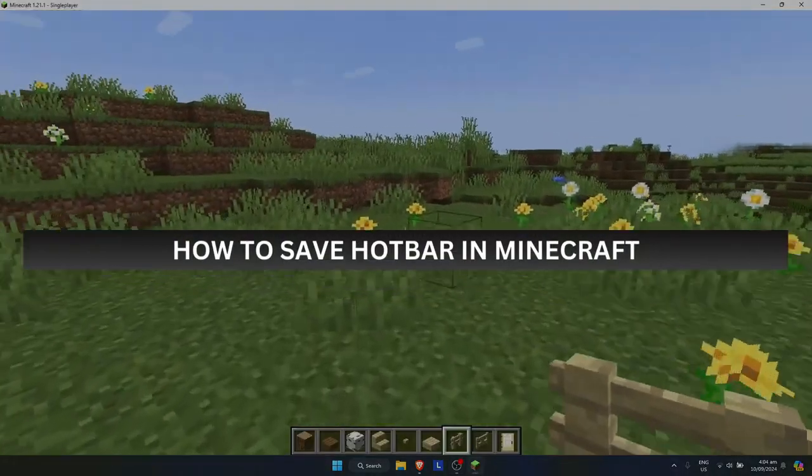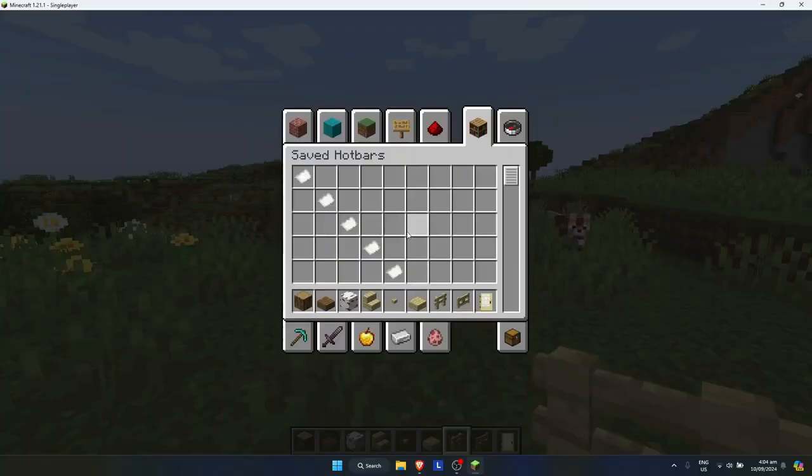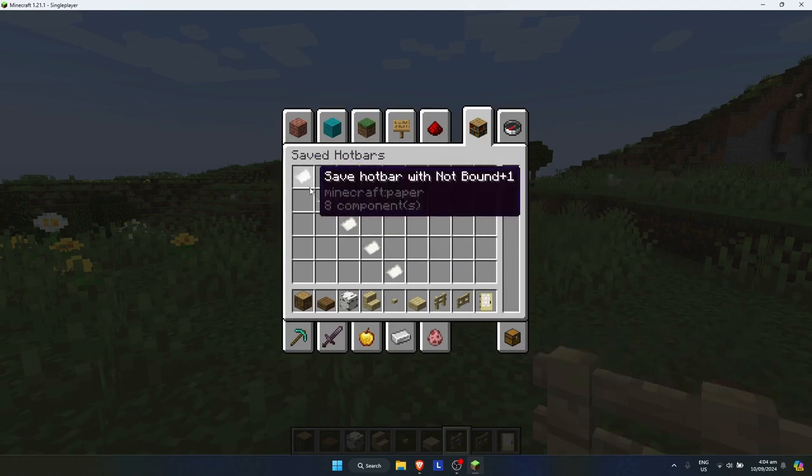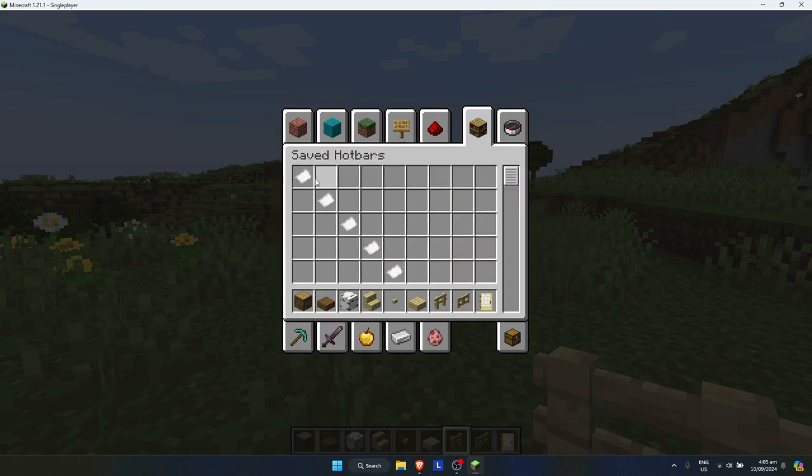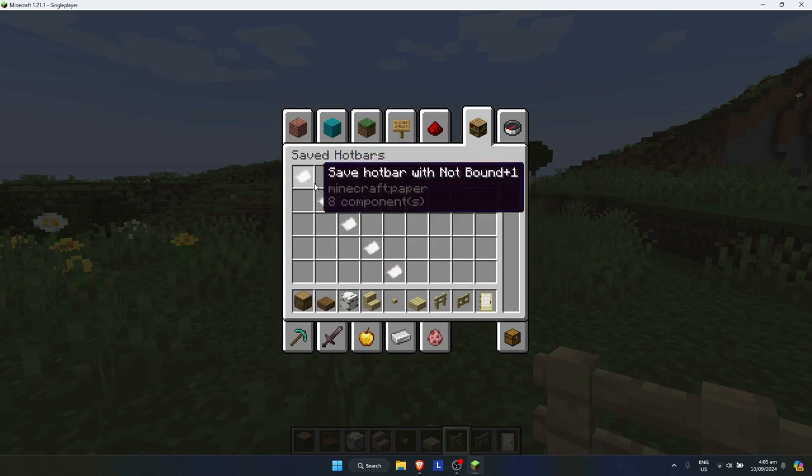How to save hotbar in Minecraft. So first just click on E on your keyboard and go to saved hotbars. And here you will see all of the hotbars that you have. When you see that there's papers, it means that this particular hotbar is not yet occupied.